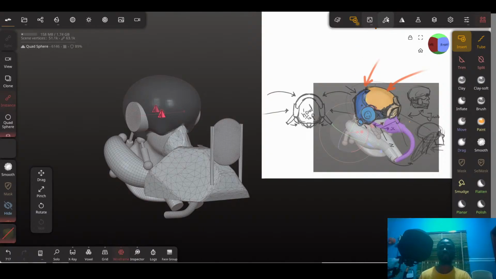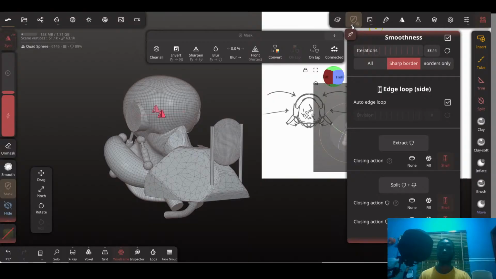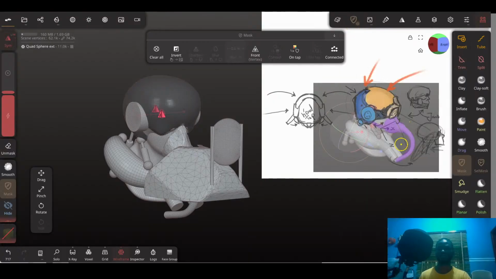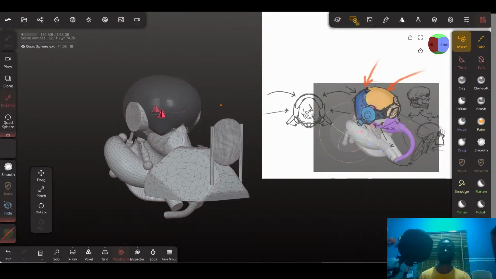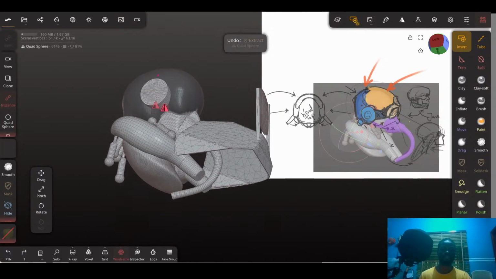Okay, I see what I need to do. We go to this and then extract. I may have made a mistake, but let me revisit that.